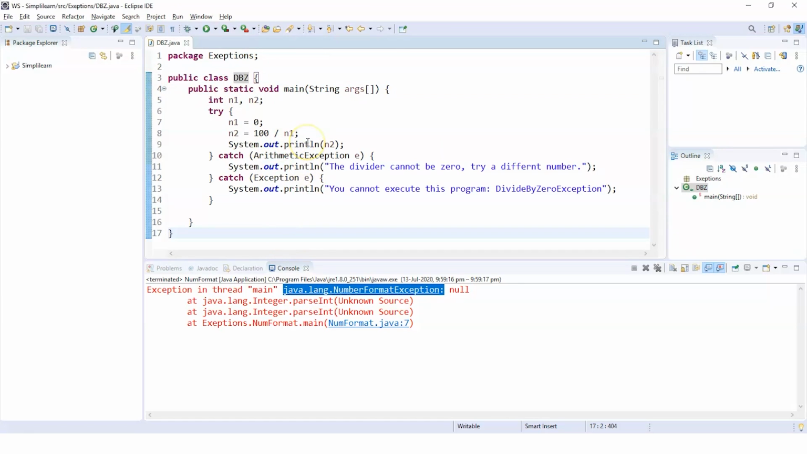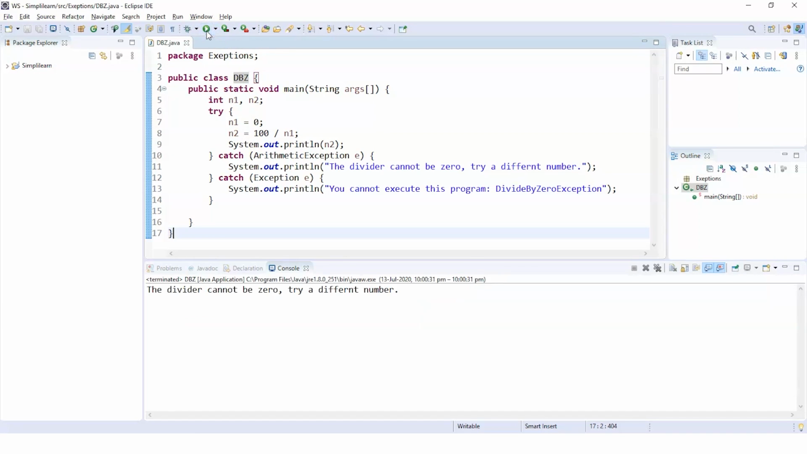Now you can see we have a sample program on our screen where we have two numbers, n1 equals 0 and n2 equals 100. Here we are going to divide the number 100 by 0, which is practically not possible. So when we execute this program, we should get an exception that says you cannot divide a number by 0. So there you have your personalized message which says the divider cannot be 0, try a different number. So this is how the automatic exceptions work.